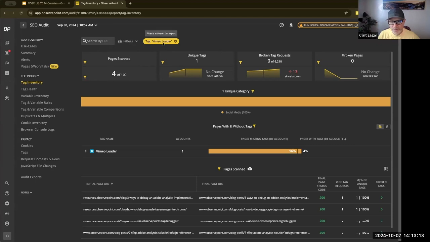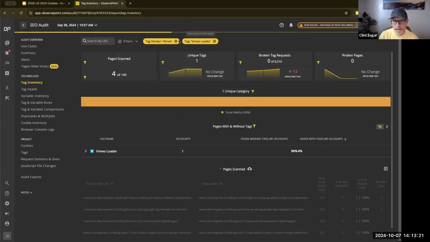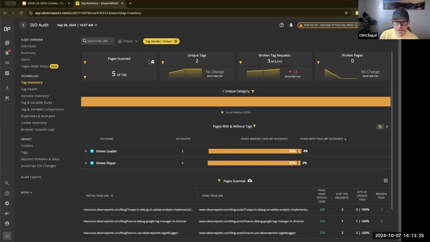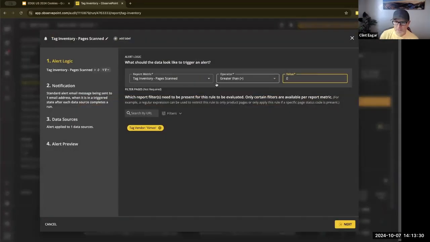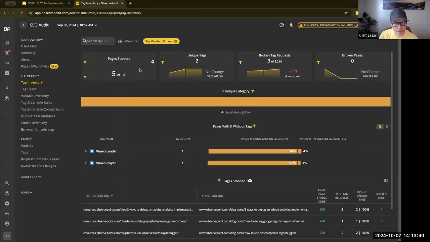So I could quickly filter by that tag, or I could even filter by that vendor, by Vimeo the vendor. So I could just say Vimeo is my vendor, and that would catch all of the Vimeo tags. So now we can quickly set an alert that says, if any pages have a Vimeo tag, send me an alert. We are not supposed to have any Vimeo tags on the site because of whatever reason, and let's get them removed. So we can quickly set that alert.